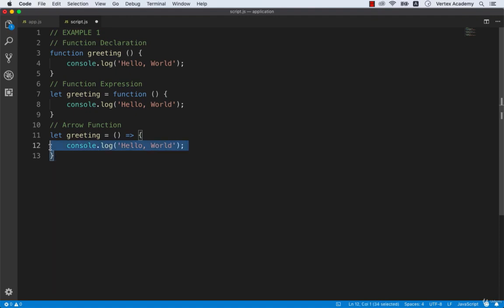Simply copy this code and paste it below. As you see, the body of the function is only composed of one line of code, which is console.log hello world, right? So in this case, when it is only one line of code, we can delete the curly brackets and write console.log hello world on the same line with the variable greeting. You see? Excellent. The whole function is written in one line. Cool.